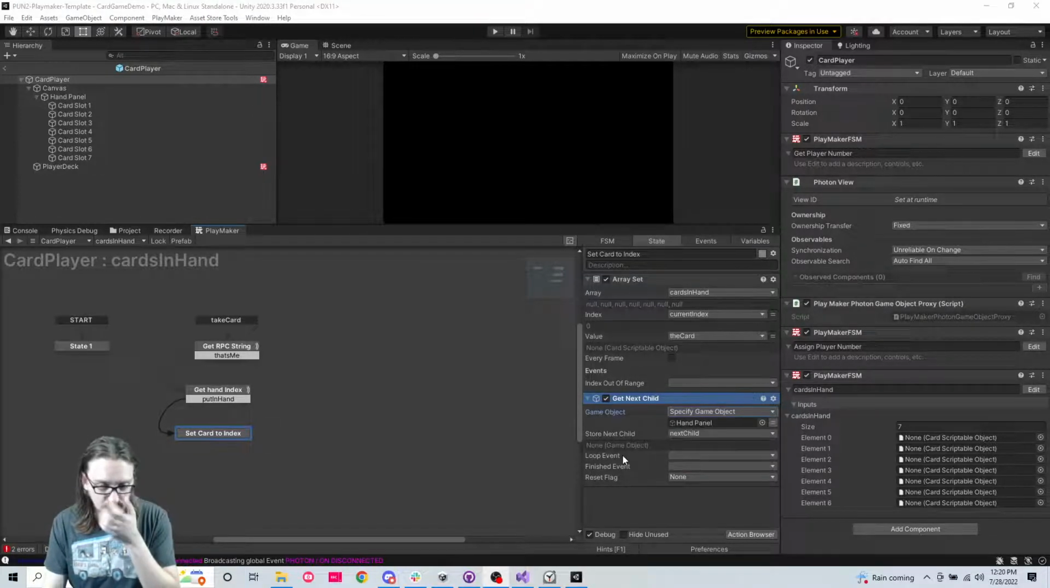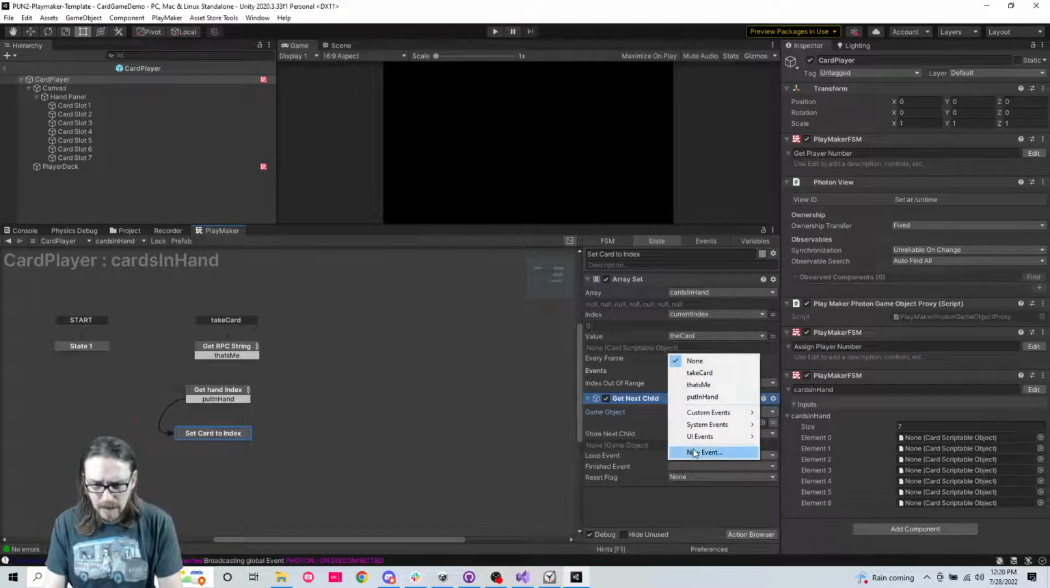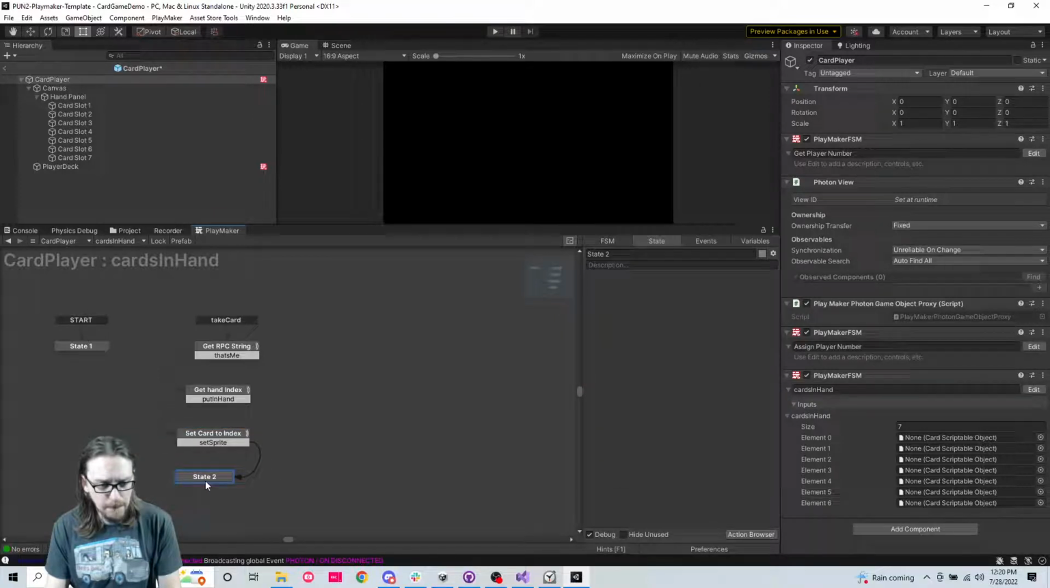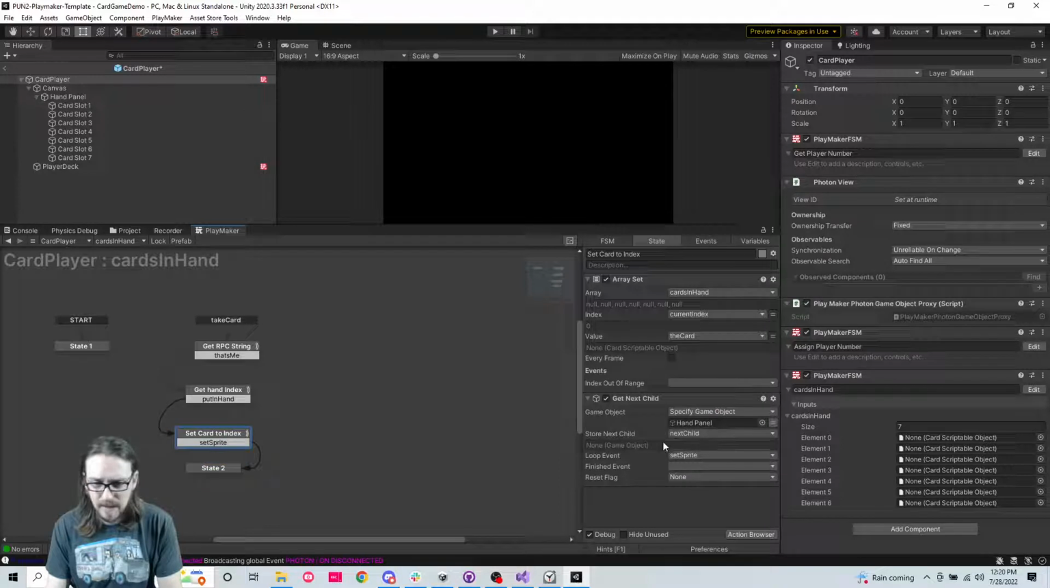And we don't really need, I guess we do need a loop event. All right, so we'll call this set sprite as the loop event. All right, and so we're coming down here again. And did we save what the child is? Yes, stored it as child.